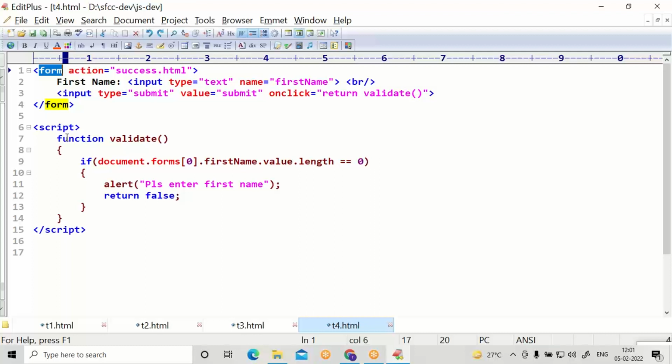Document dot forms of 0 dot validate. Document is a built-in object. Forms of 0 dot first name dot value dot length. If it is 0, alert, then return false. If it is returning false, then it won't submit.